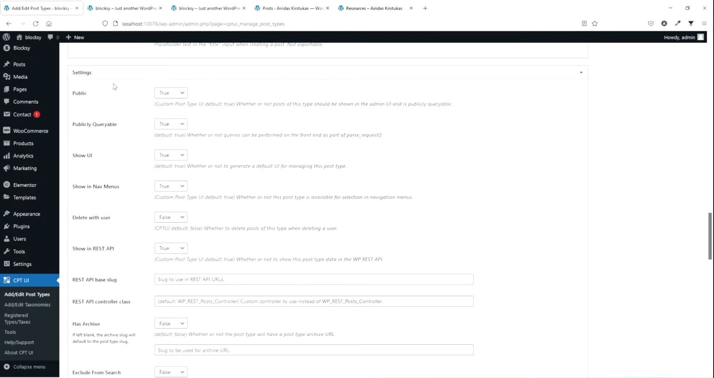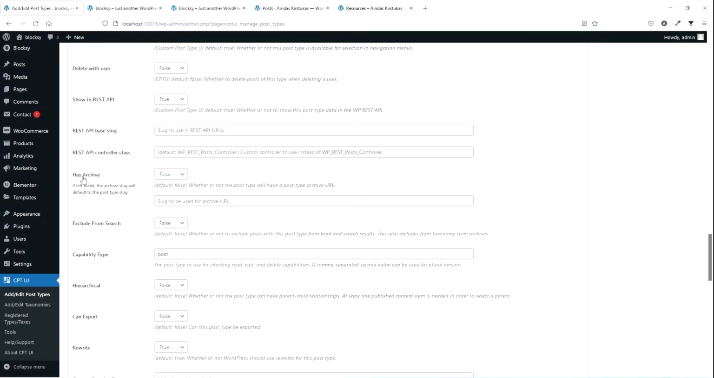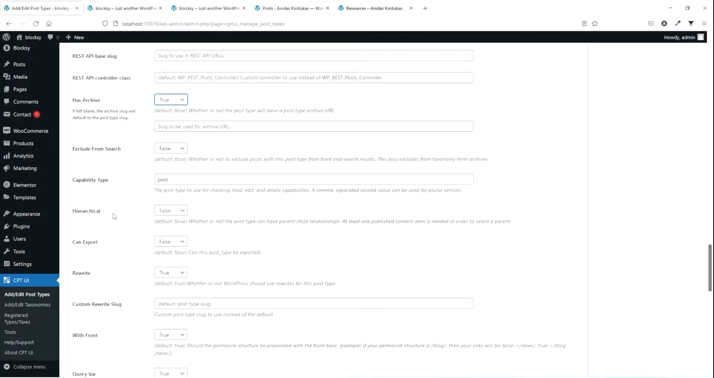Scrolling down, you come to the settings section, and here those are generic things. You just read and understand what it's about. What we are interested in is Has Archive. If you don't want it, you don't want it. I want it in this example, so I'm going to put true. Going down, then Hierarchical, it depends how you want it to display in your blog.